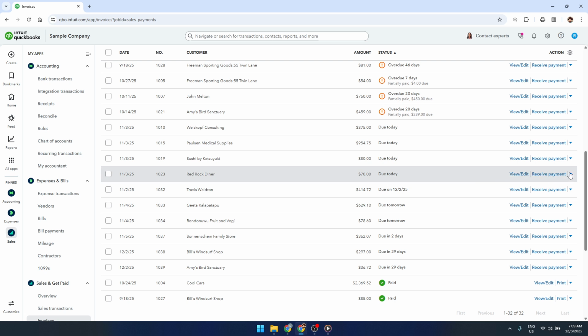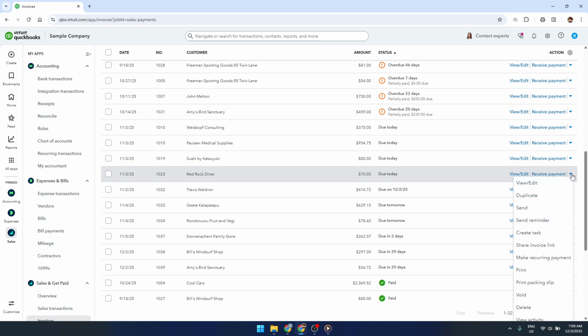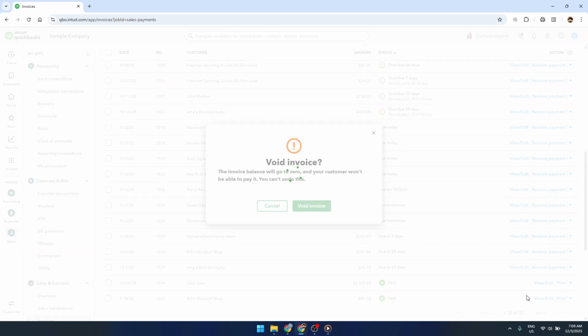Once you've found the right invoice on the list, look over to the Action column on the right-hand side of that row. In this column, you'll see a small drop-down arrow or menu button. Click on that drop-down to reveal more options related to that particular invoice. From the menu that appears, select the option labeled Void. This tells QuickBooks that you want to cancel this invoice while still keeping a record that it once existed.